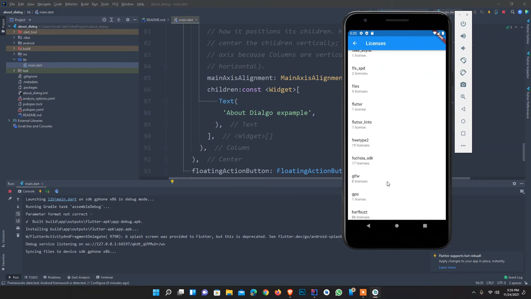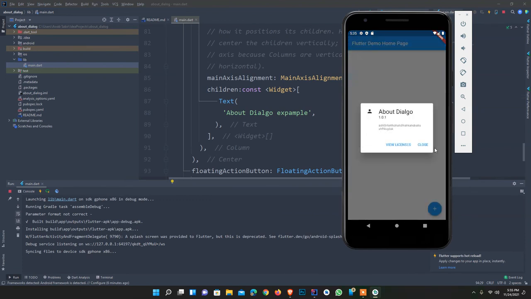So using your Flutter application, you can display the about dialog of your application.